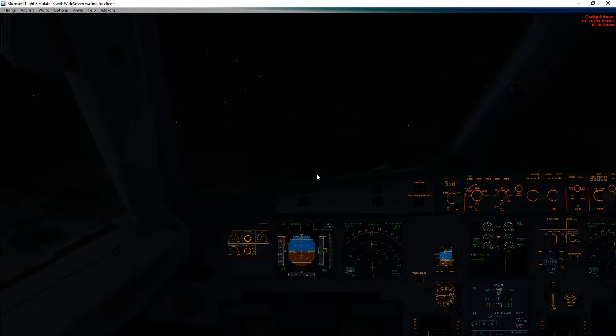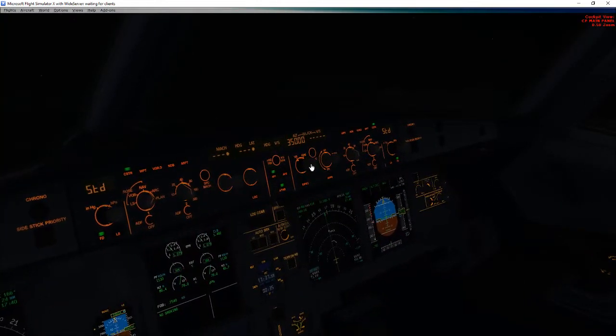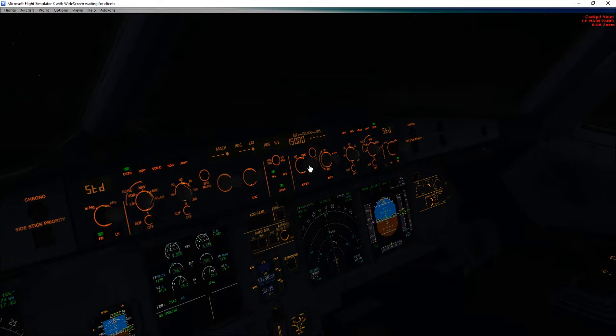Johannesburg Center, Springbok 032 is ready to copy descent instruction. Springbok 032, descend to level 180. We'll descend 180 when ready, Springbok 032. Right, 180 is set. Just waiting on that top of descent.